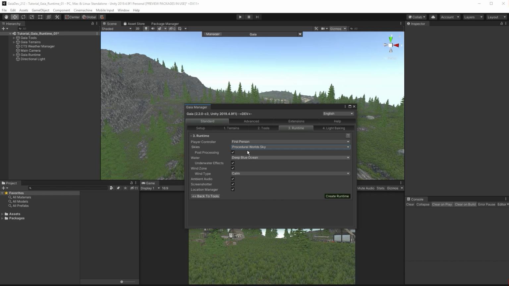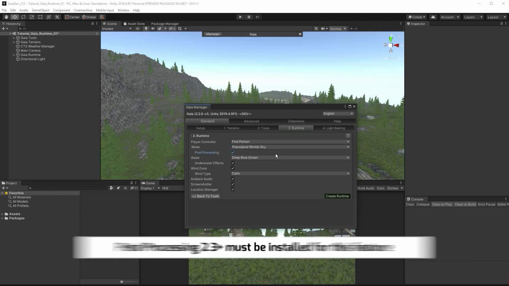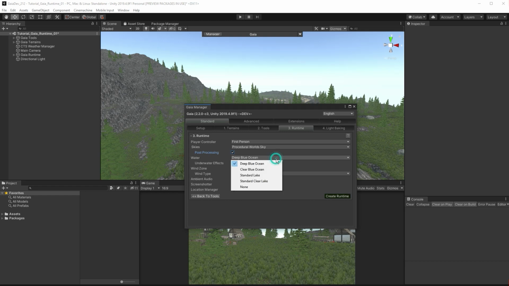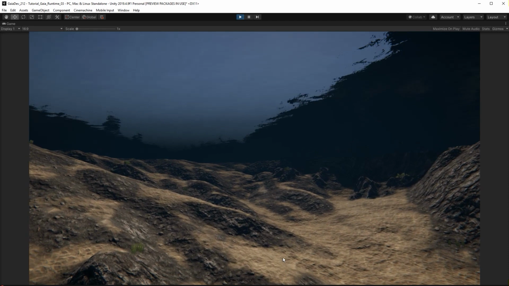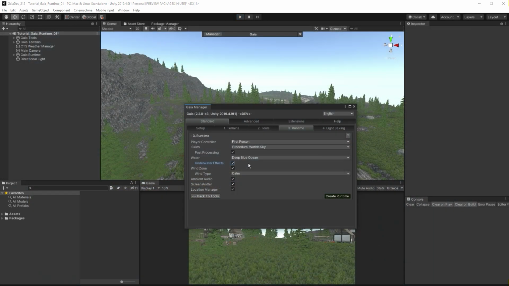When post-processing is checked, Gaia will add a global post-processing volume to your scene. Water adds an ocean water plane to your scene at the height of the sea level with various presets for the look of the water surface. Underwater effects adds post-processing effects when the camera goes under the sea level to give the impression that the camera is filming in a body of water.